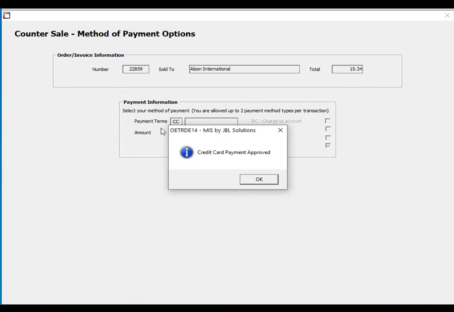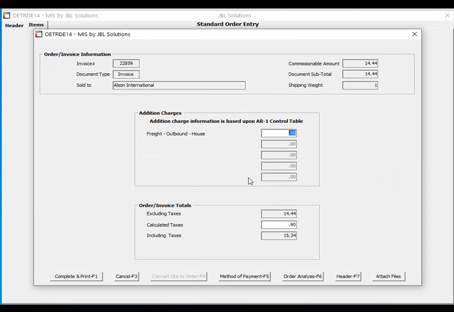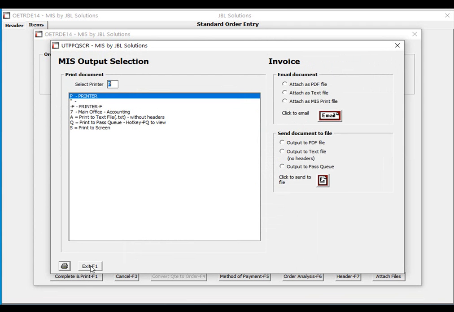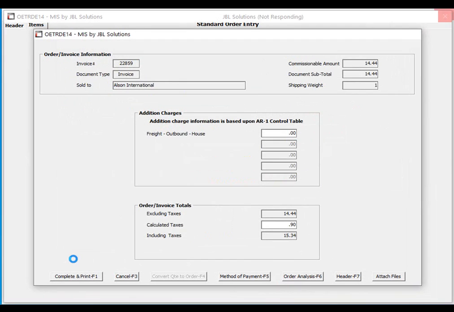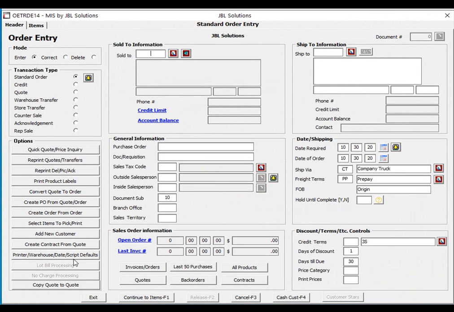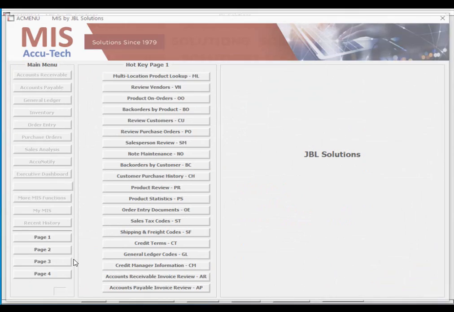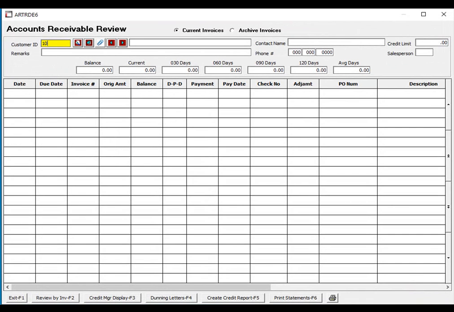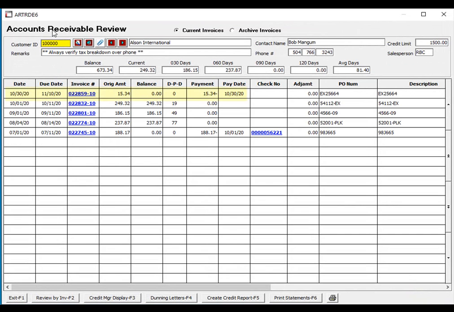And notice the system said the credit card has been approved and processed. I'll click OK. Then complete and print. And in this case, I may be printing or emailing my invoice. Now at this point, let's access the customer's account. So I'm going to look up the customer's account using our hotkeys. And we'll pull the account up. And you will notice that it shows the invoice has already been paid.